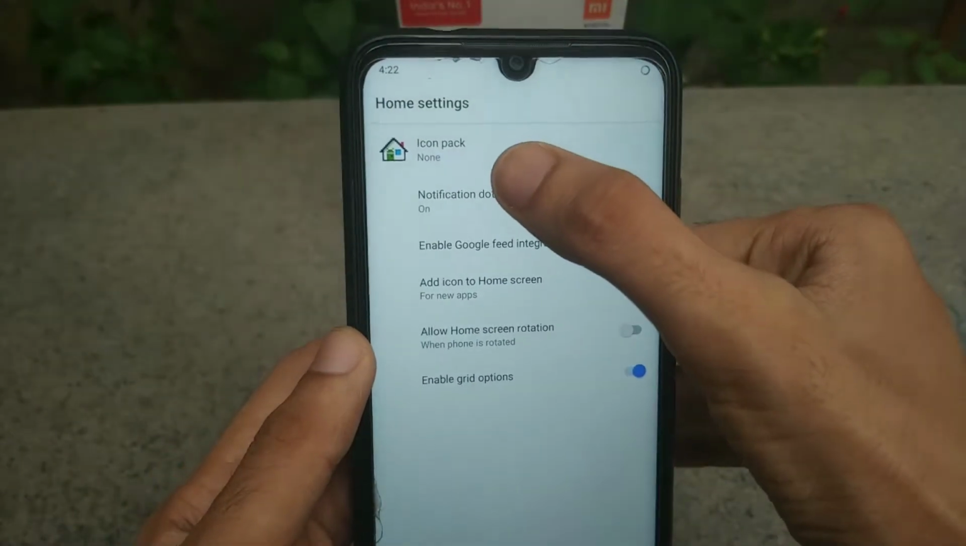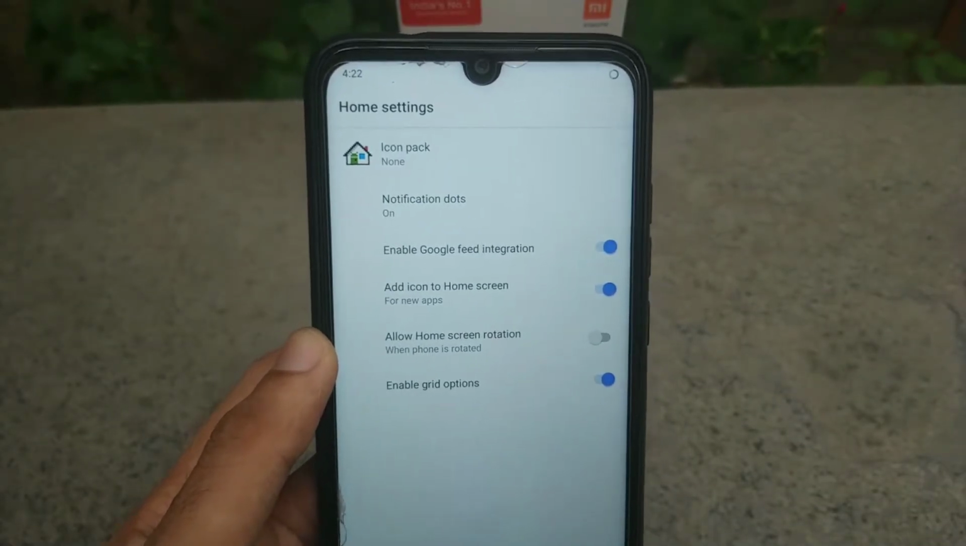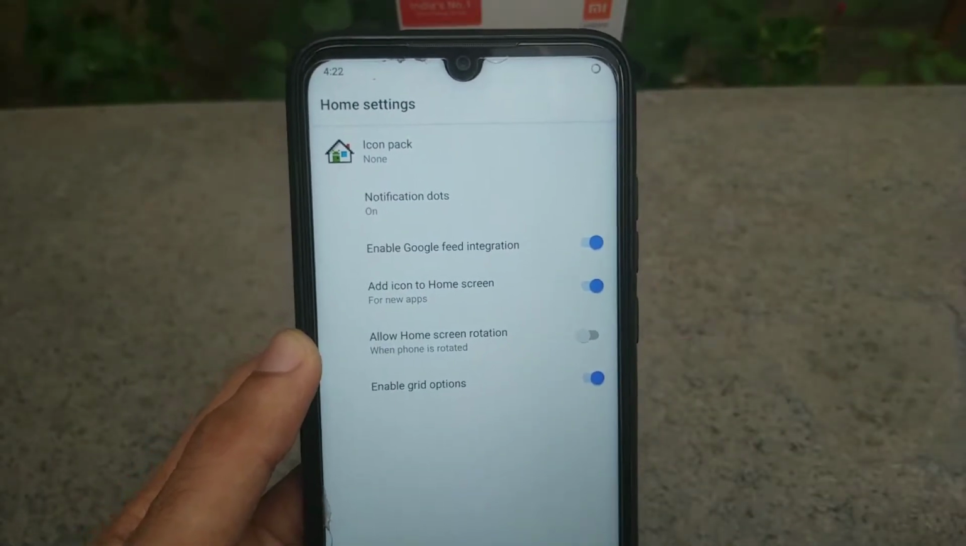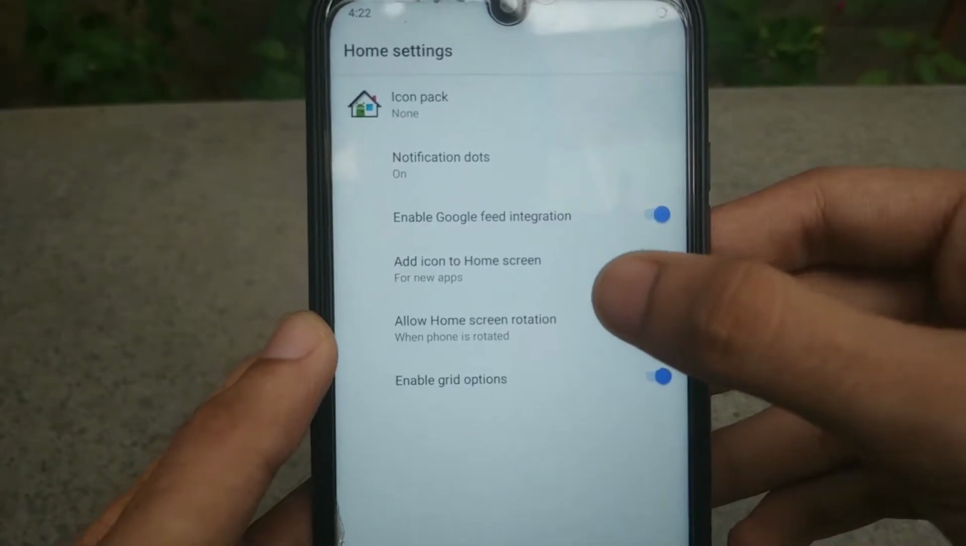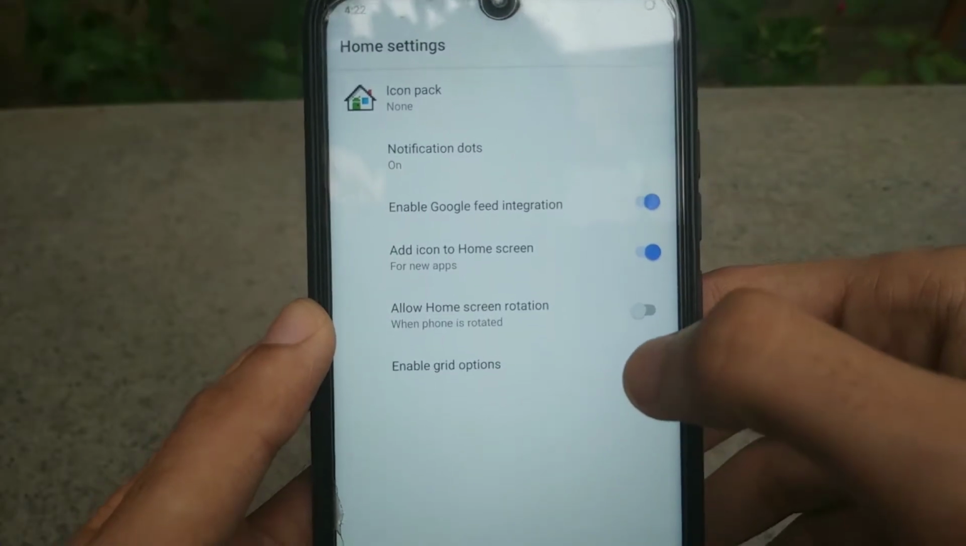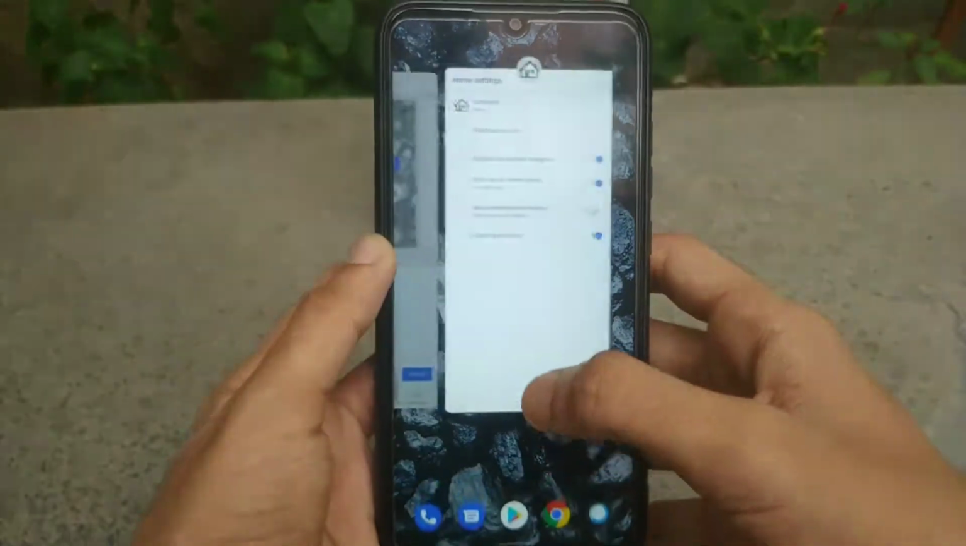Here in home settings, the default launcher which this ROM uses is called Quickstep Launcher. This is my first time using this launcher, so I don't know much in detail about it. Next you have enable Google Feed integration. You have add icon to home screen, allow home screen rotation, and grid options. So these are all the options present in the home screen and the home launcher.